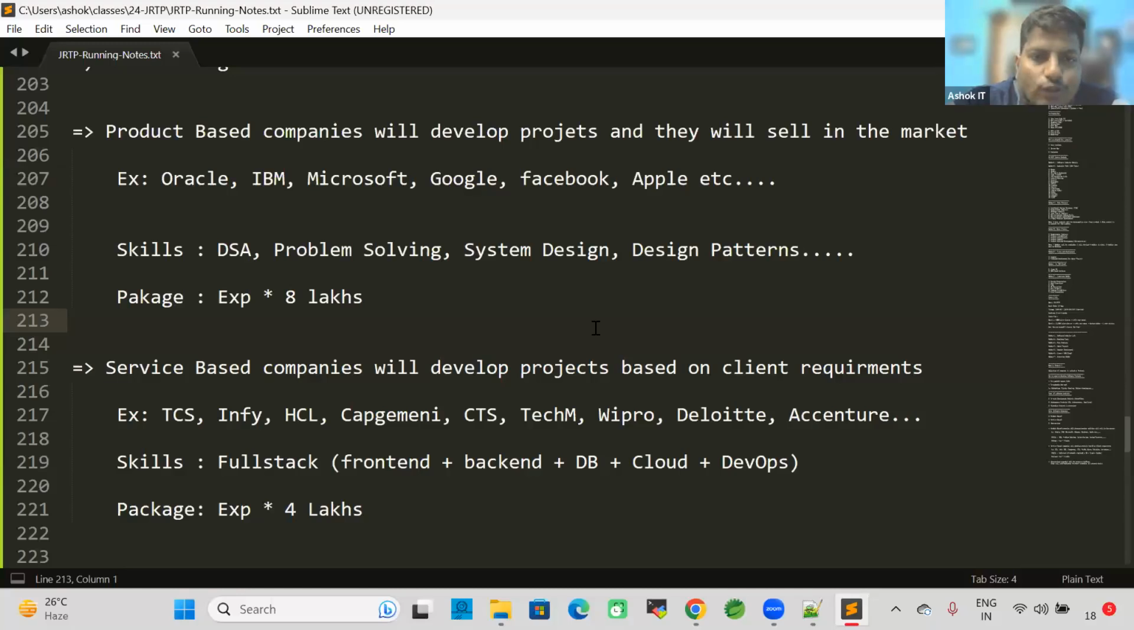Okay. So now, if you are new, if you are a fresher and you don't have any job, then first enter into a service-based company by learning full stack development. After working in the service-based company for 2 years, then you can try for a product-based company. Directly trying for product-based companies is very difficult.